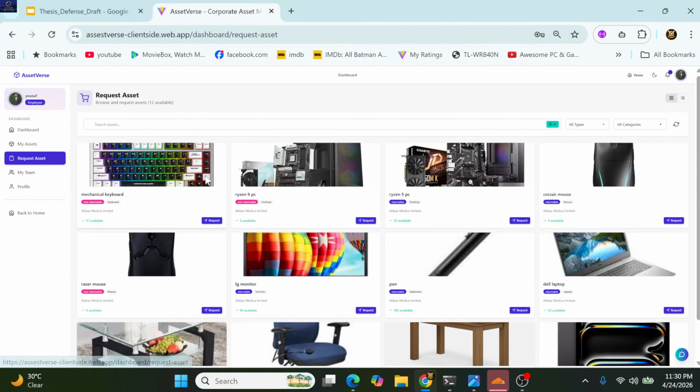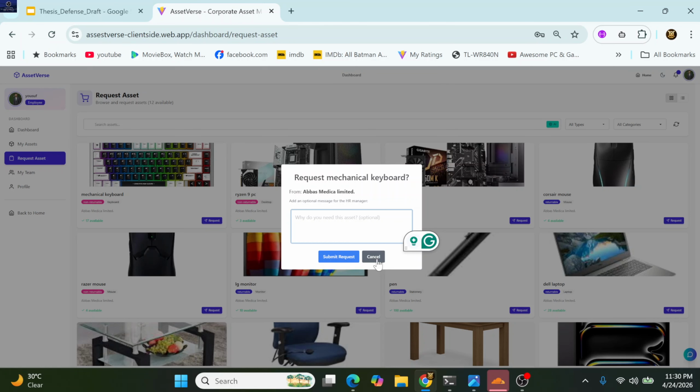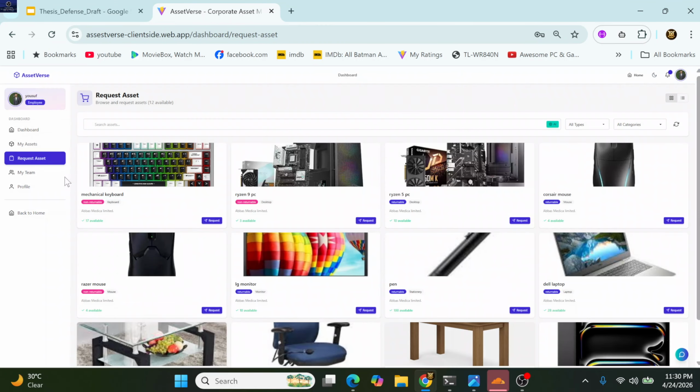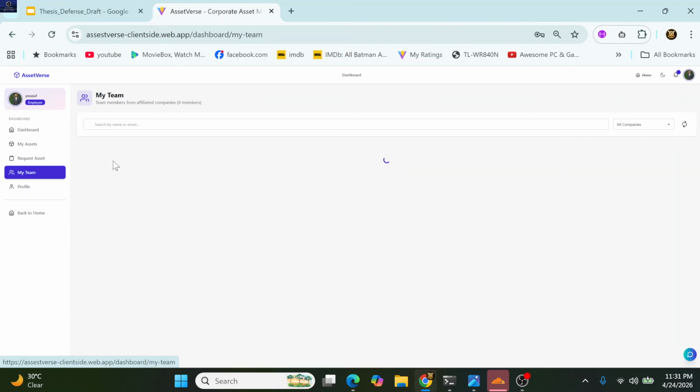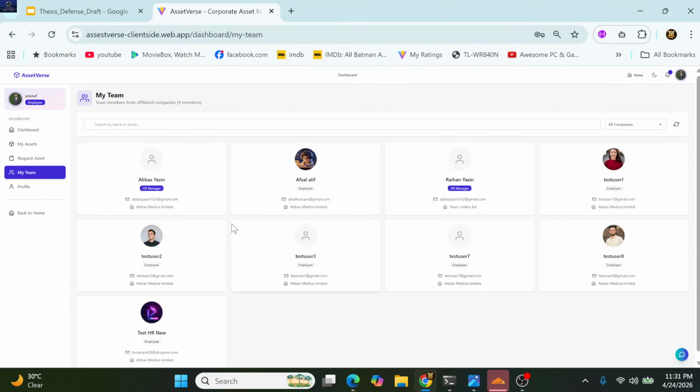As you can see over here, we can request an asset, and if I click request over here, this request will be submitted to Bus Medica Limited, and I will get a request, and if I approve this, Yusuf will get completely associated with that company. One more fun fact is that Yusuf can be assigned to many companies at one time.